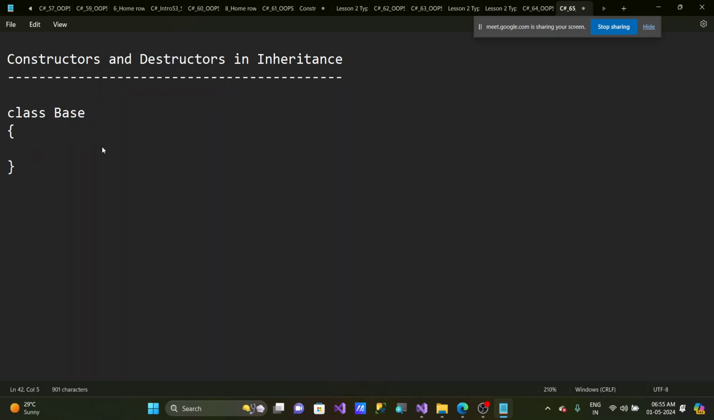So here I have a constructor, guys, like public Base. Okay, we have a constructor, and we have one destructor here.